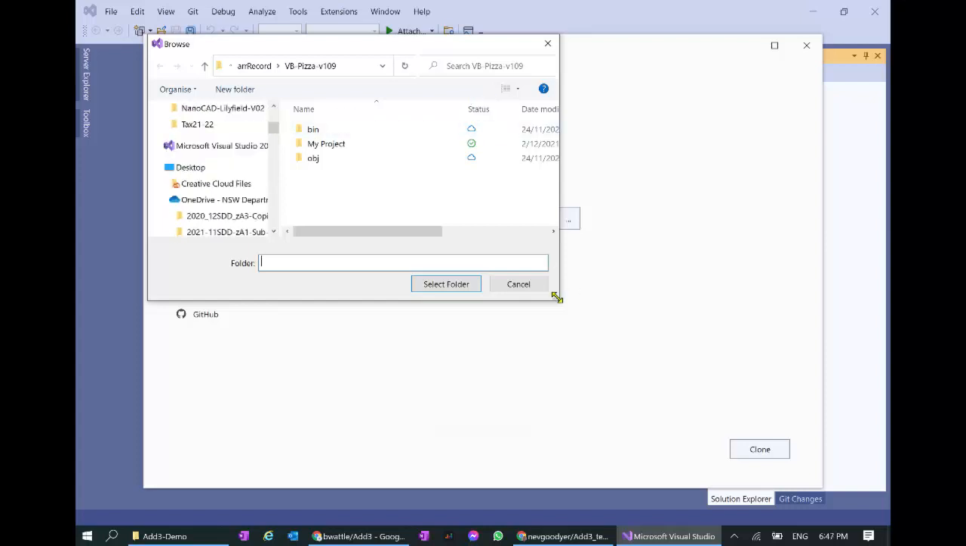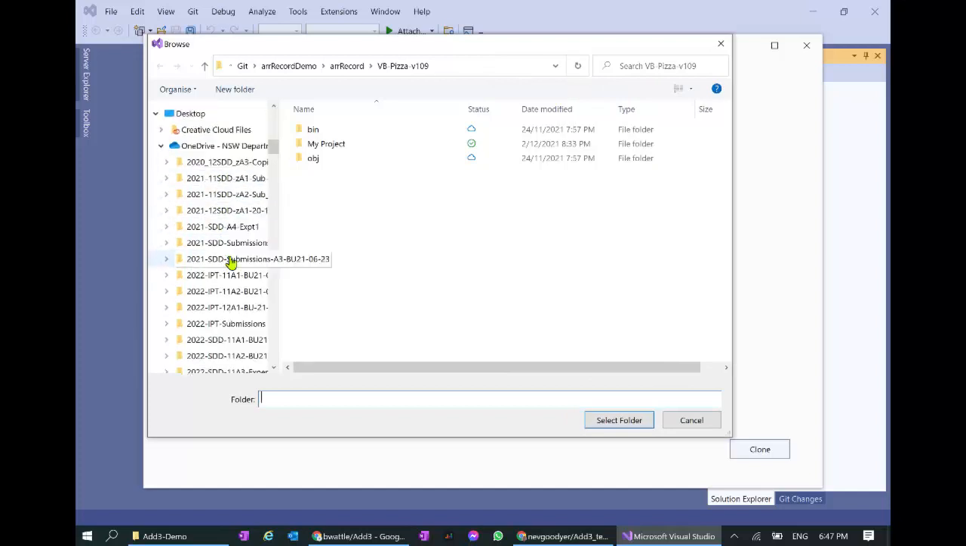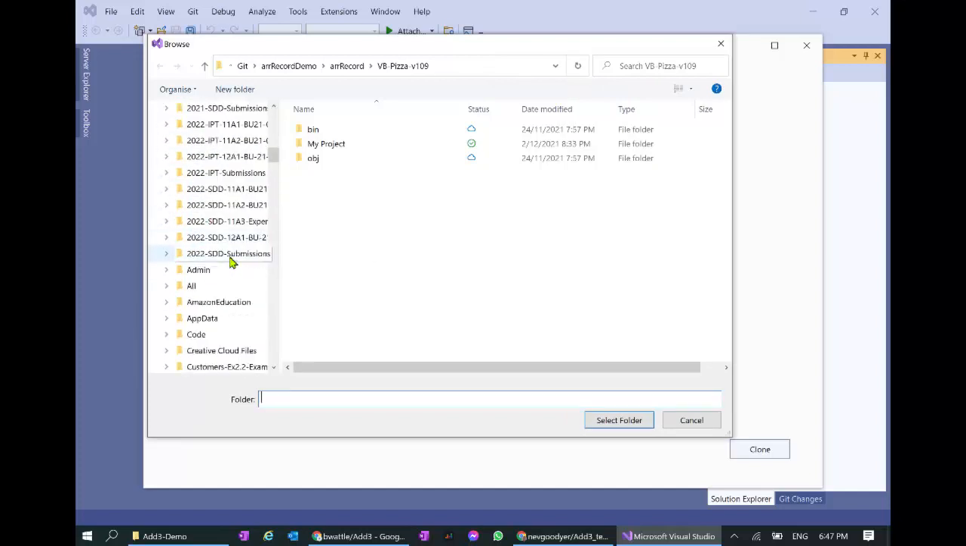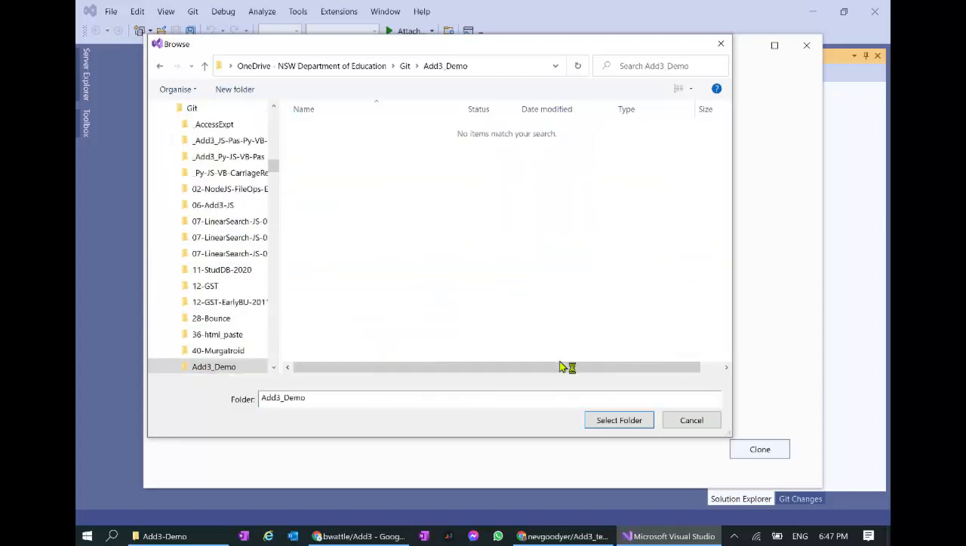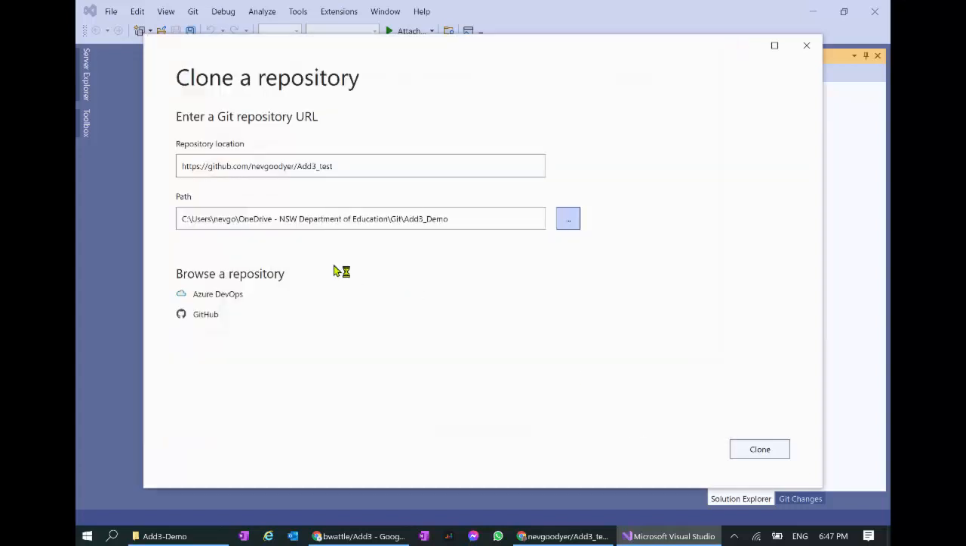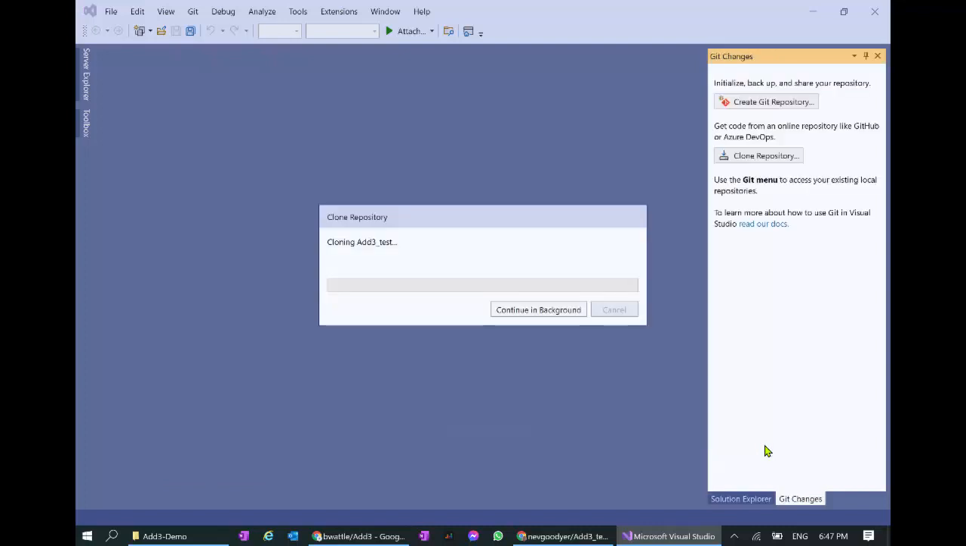Let me make this a bit bigger because I'm a bit lost. Here we go. OneDrive, Git, Add3 demo, and that'll do. Select that folder. So it is now in OneDrive, and that's it. Clone. It does take a minute or so to clone.